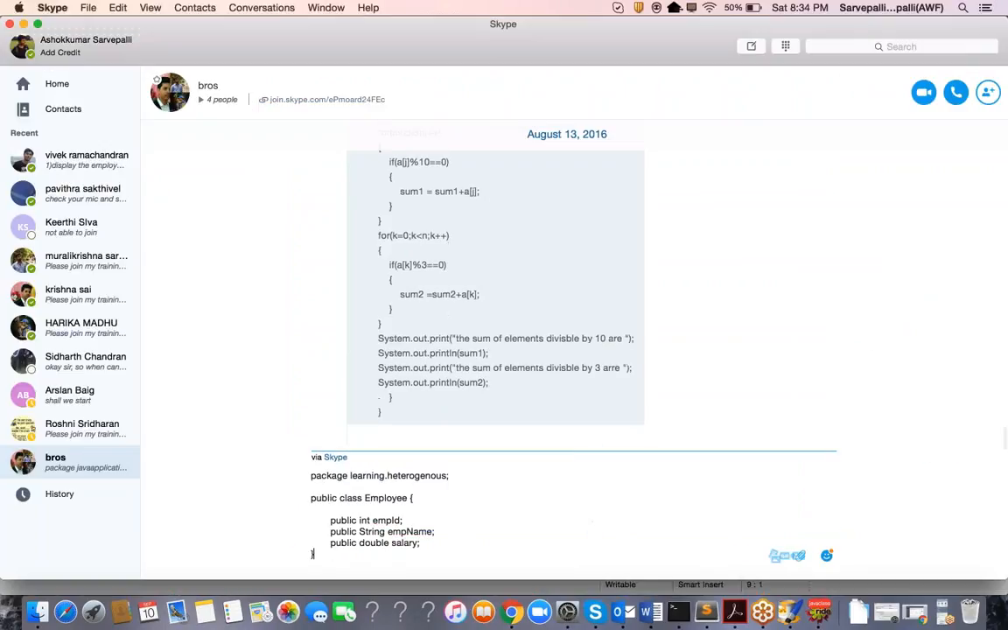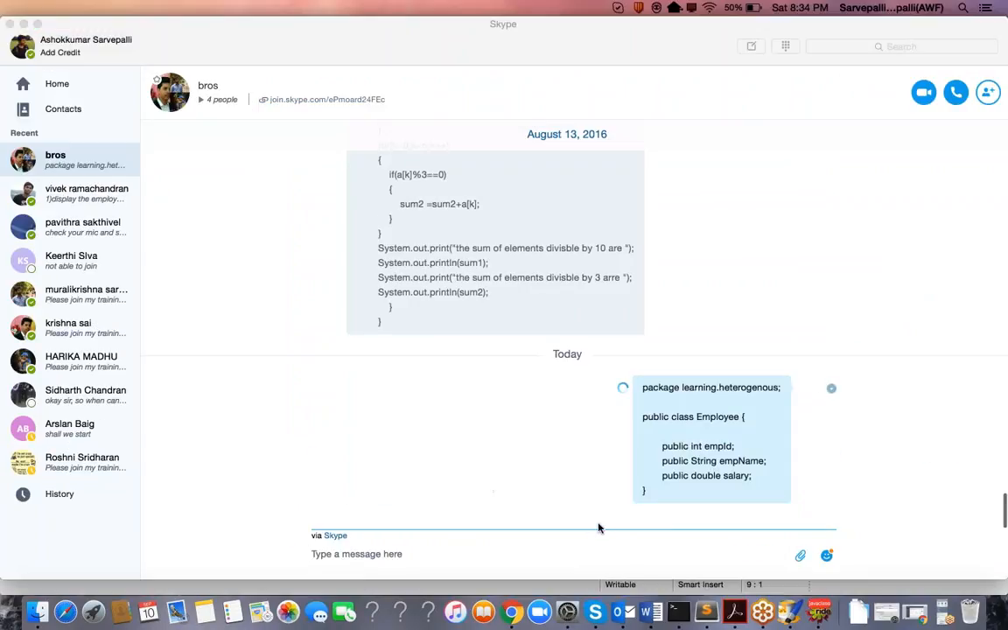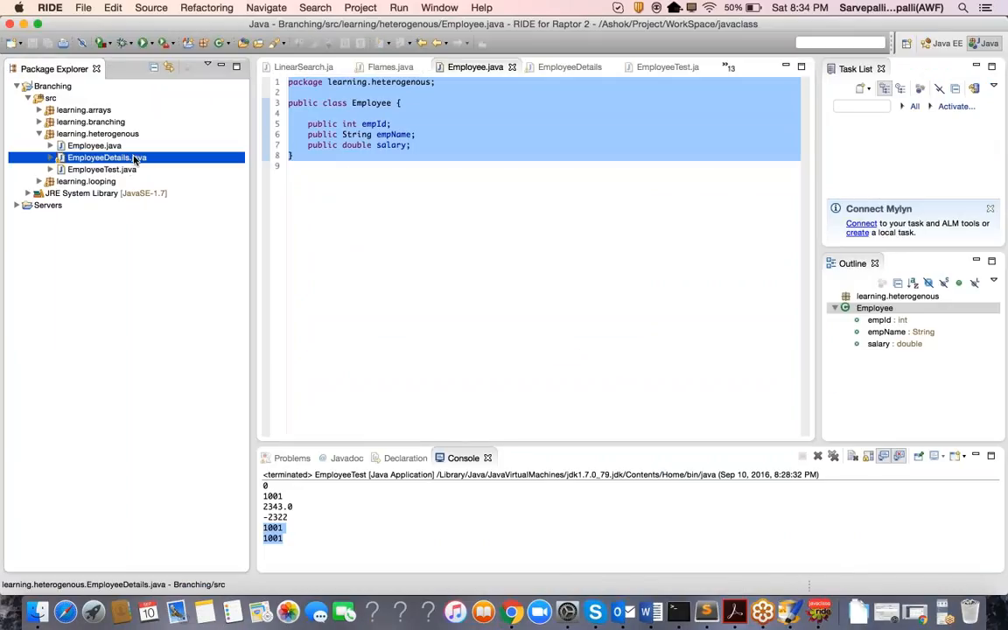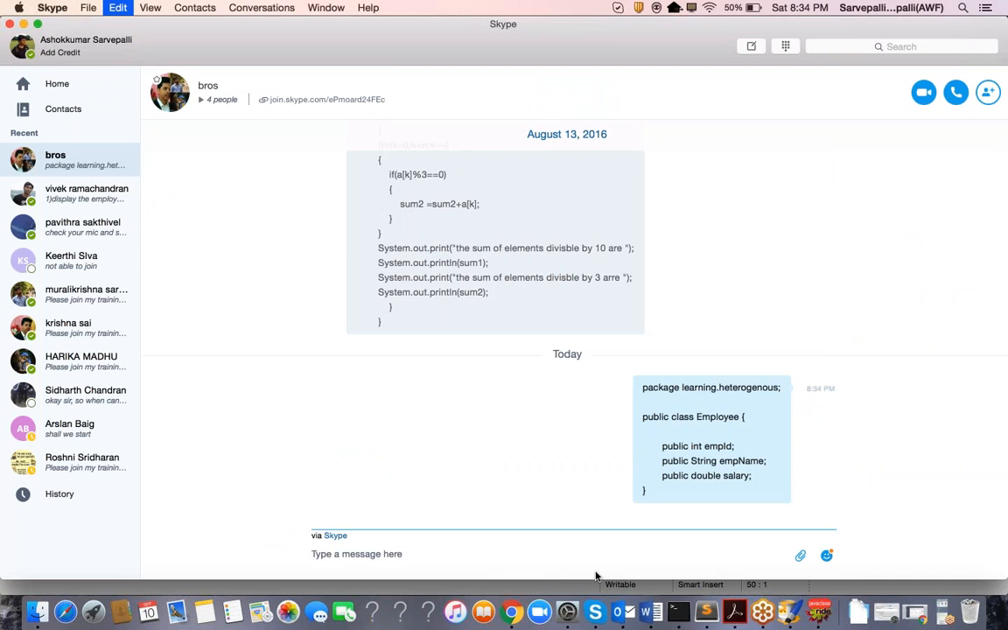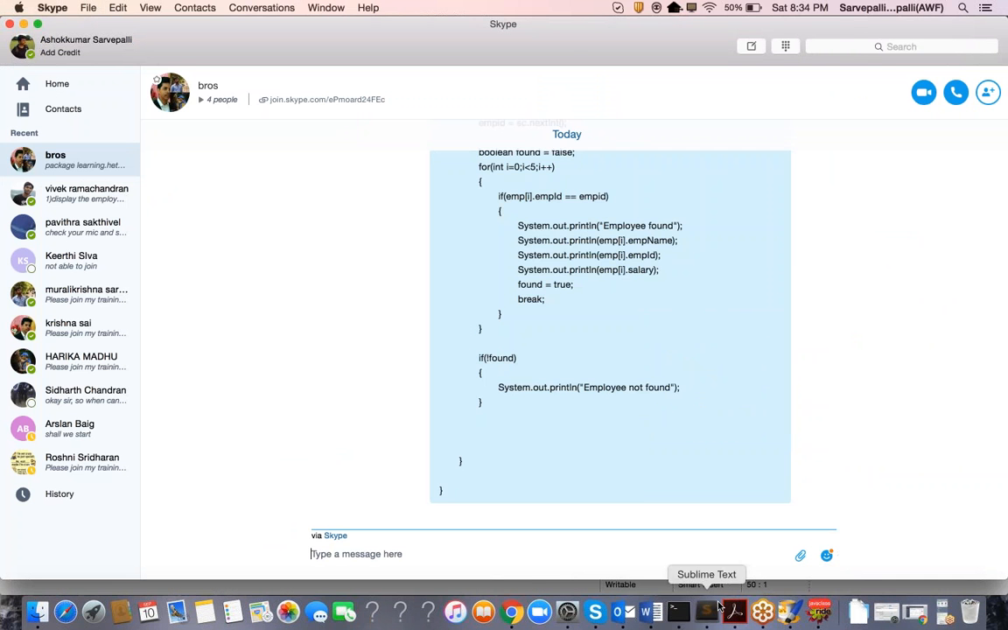So I'm pinging all the details in Skype. You can copy paste this class and add on top of it. Create a similar type of package in your project. I'm pinging the question as well.